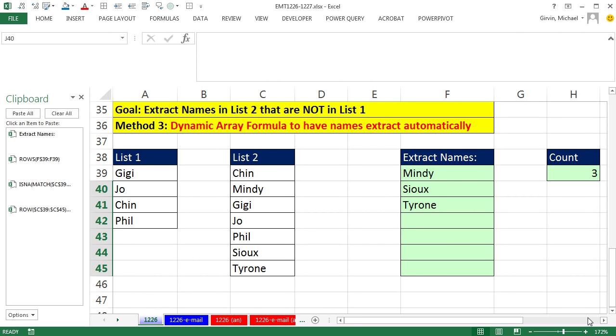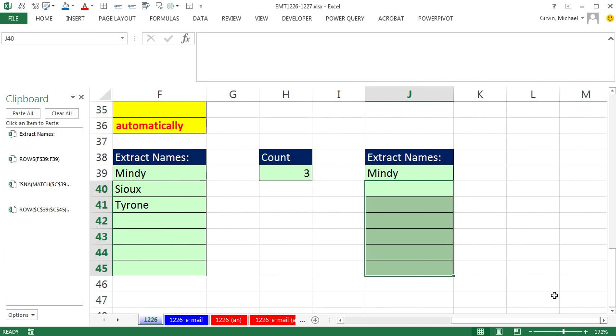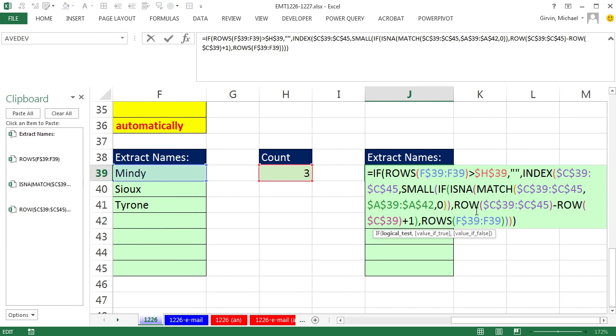Now I actually want to show you what you have to do in 2007 or earlier. You'll have to use, in the INDEX row number, instead of aggregate, SMALL with IF and ISNA MATCH. And then the logical test there is that whole little bit. And then, of course, the K for SMALL. This formula requires Control-Shift-Enter.